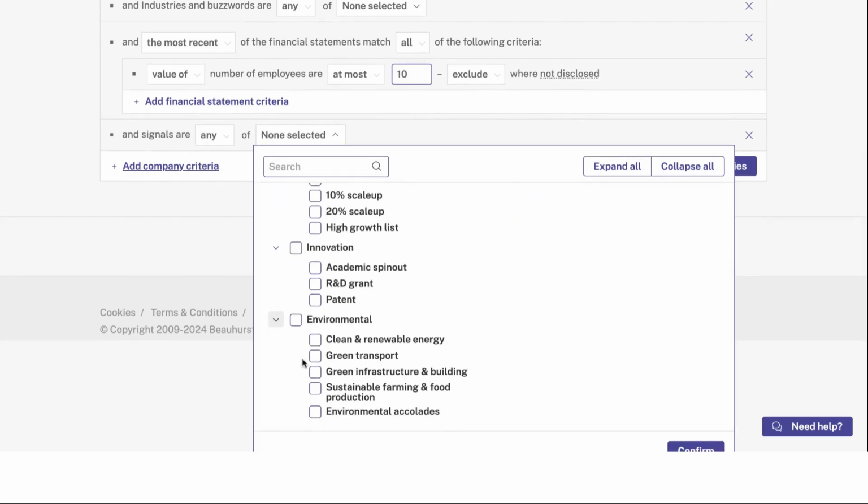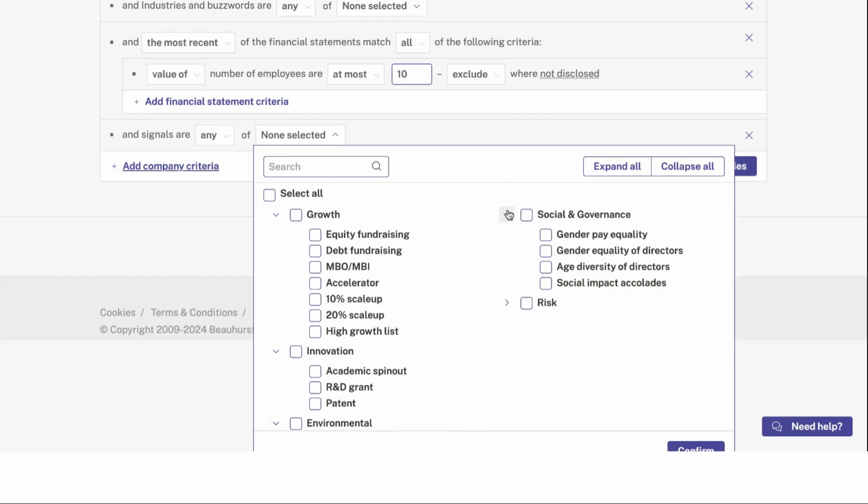Our environmental signals allow you to really easily find companies that sit within the environmental sector, or those that have received environmental accolades. Social and governance signals allow you to find companies that are paying all genders equally, that there's an age diversity of directors, and you can also look at social impact accolades and things like that as well.